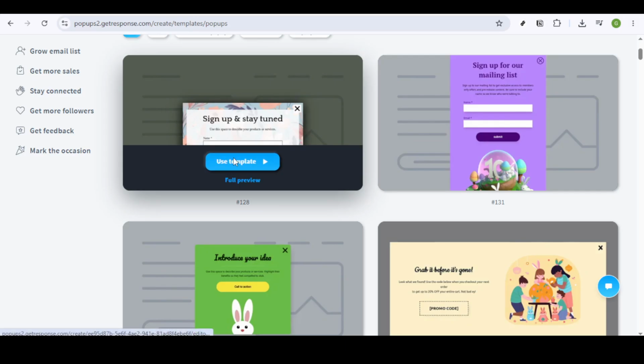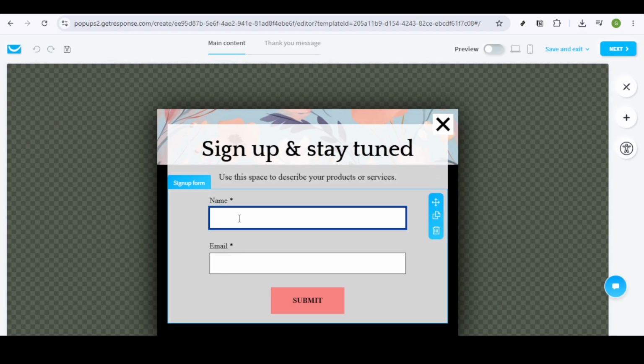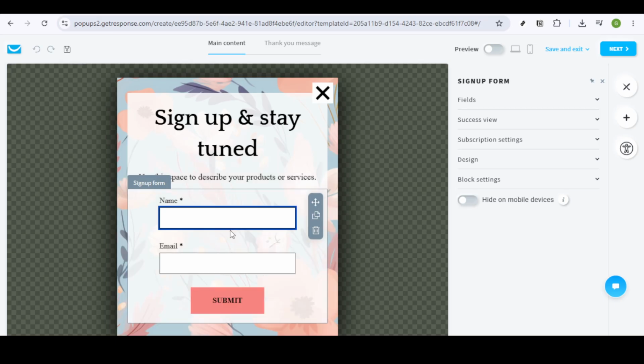Next, we're on to customizing the form. This is where you can really bring your vision to life. Depending on your chosen template, you'll find various elements you can tweak. You can change colors, modify fonts, and add your own text to align with your brand's identity. Don't forget to personalize the call to action. An engaging, clear message can significantly influence conversion rates.